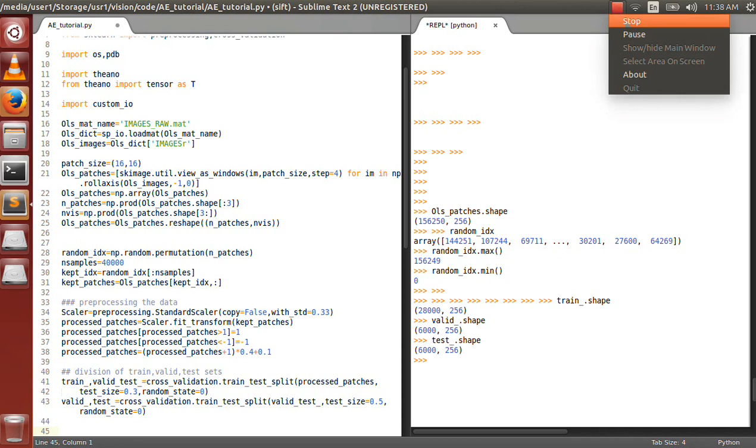Now the next step, so let us put proper comments here. Pre-processing the data. The next step ought to be to divide the training, validation and test sets. Division of train, valid and test sets. For this purpose, we'll be using the sklearn cross-validation submodule. So let's import that. Now cross-validation has a function called train_test_split.